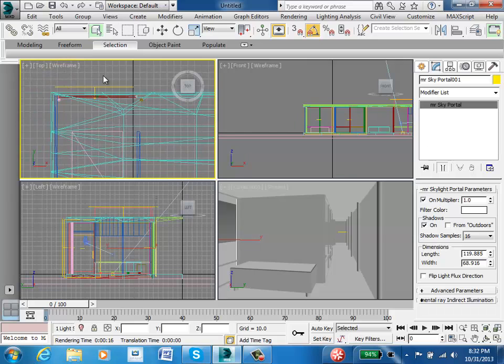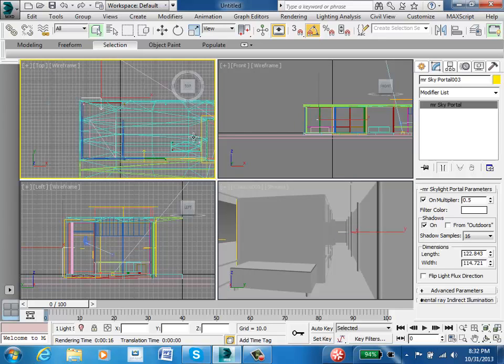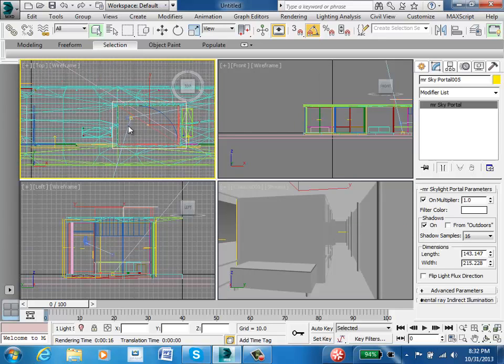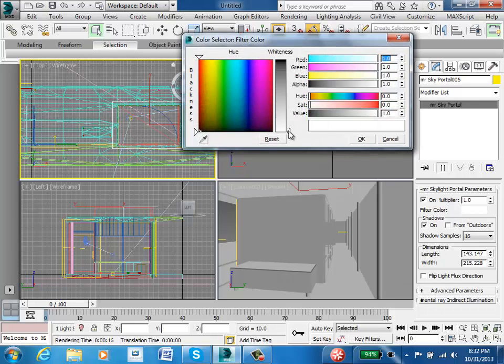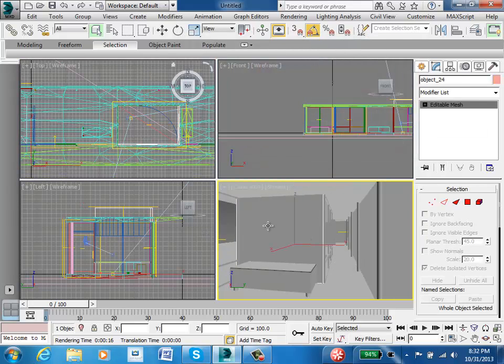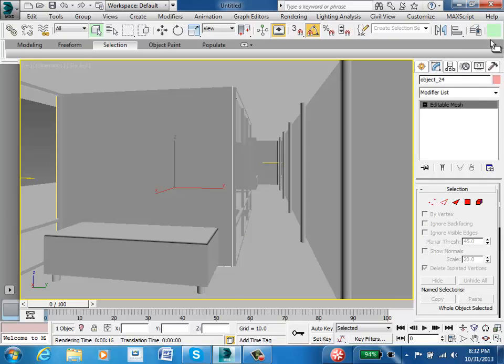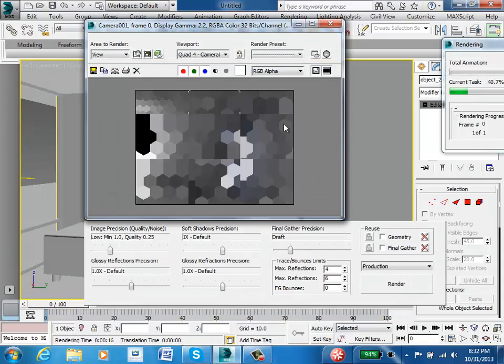We will do it to this northern light, and then we'll also do it to the top light. So just do the top light now. We're going to modify it, and we're going to change the filter color from pure white to a kind of blue. Now you don't need to do this too much, and I'll show you. We'll crank it up, and I'll show you what happens to the scene when we render it.